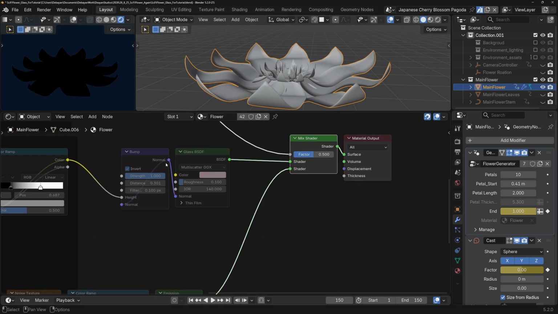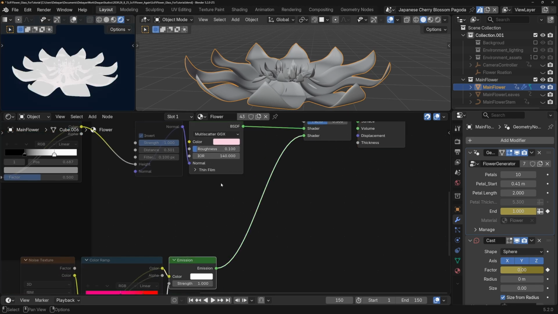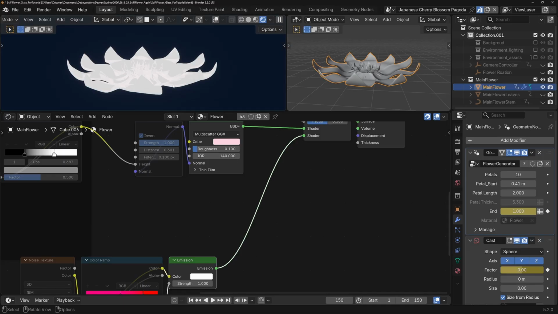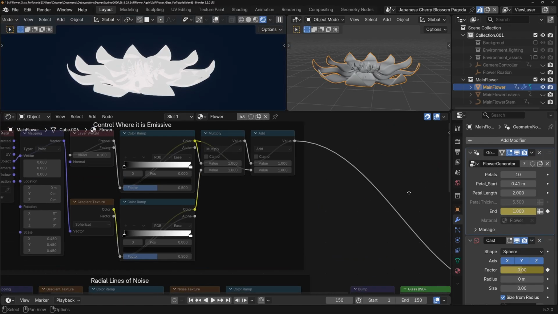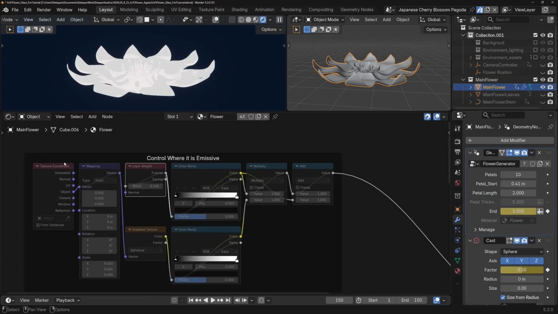We're just going to mix in a glass BSDF with an emission BSDF. And now it doesn't look too good. So we need to decide which areas are going to be glass and which areas are going to be emission. And we do that by simply using a layer weight node.